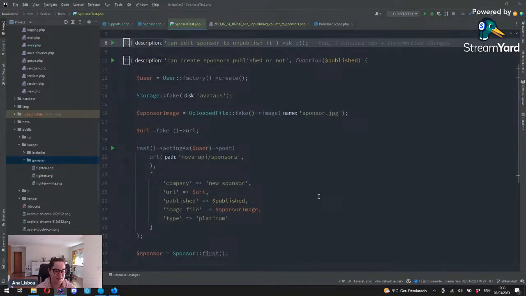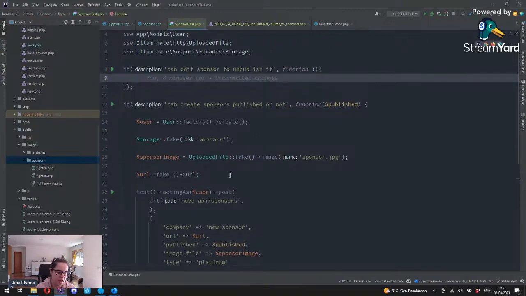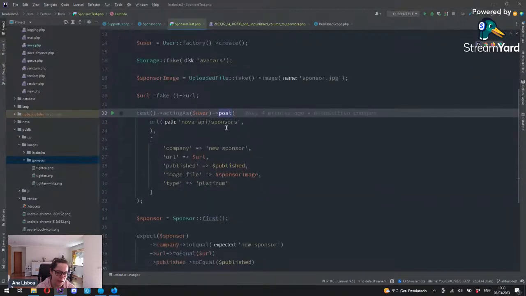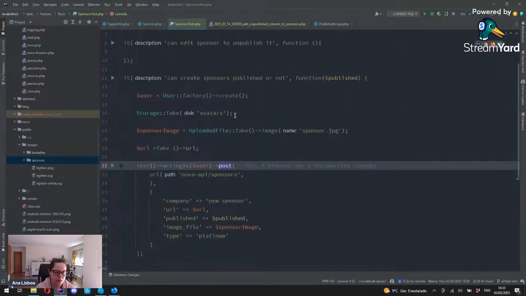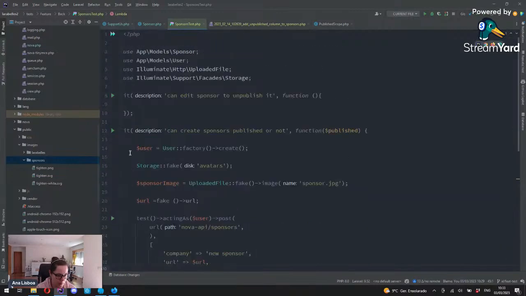And with this, I've just finished testing the create sponsors function, and we'll be doing the same thing with the edit. It's pretty much the same thing. The main difference is that we'll first create a sponsor, and then we'll try and not post, but let's see. It's patch probably. We'll just change the verb, and it will be the same thing. So I'll actually just copy what we have here.